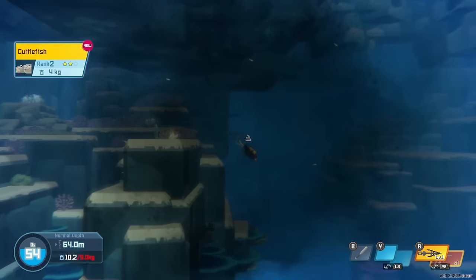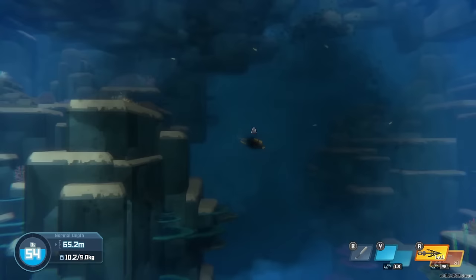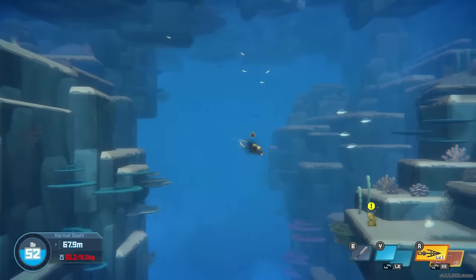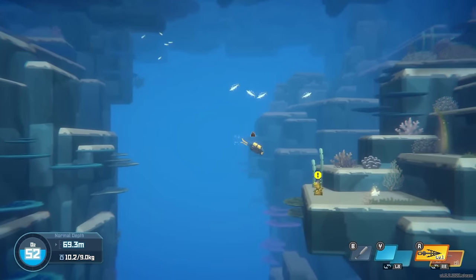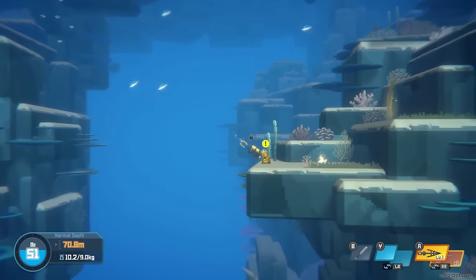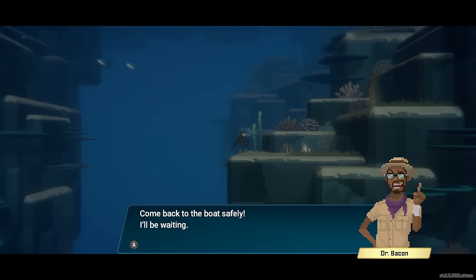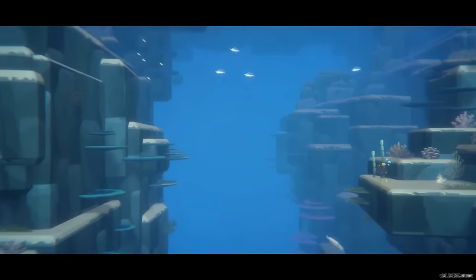Yeah. Oh, yeah. Guys, he's 4 kilograms. Oh, shit. Okay, that's probably what it is! Yo, it's me. No, it was that, exactly 70. Oh, Dave! I think that's the one! Come back to the boat safely! I'll be waiting! That's very considerate of him to throw in safely.